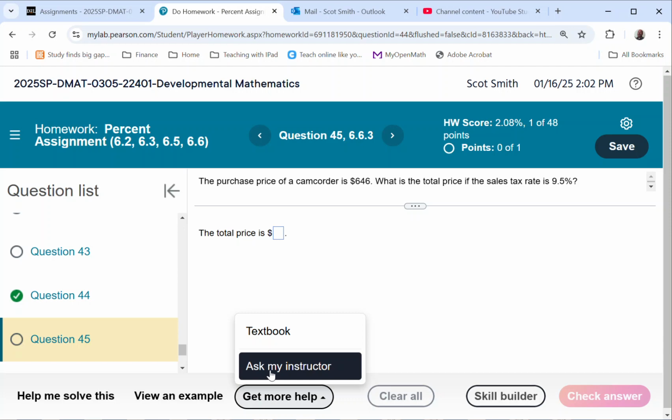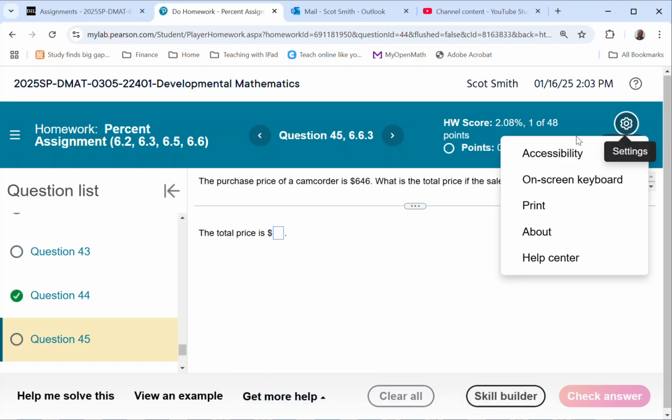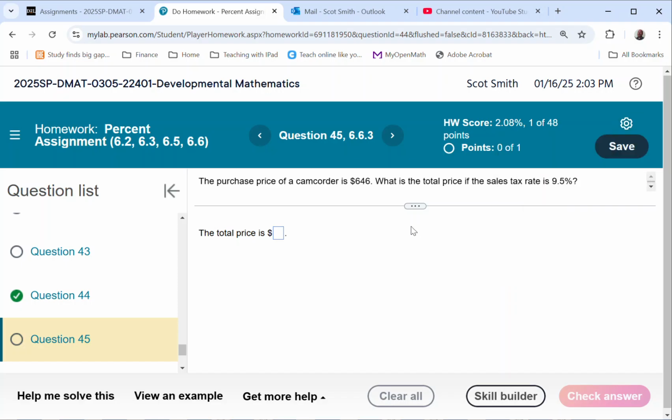All right, one last thing here. If you click here, there's more on accessibility. You can also print out the homework here. And I think that's about all I had to mention here.